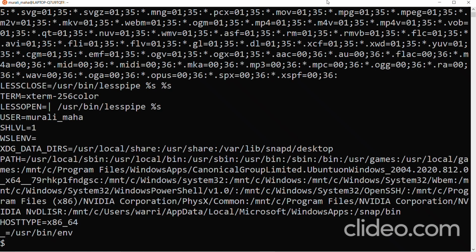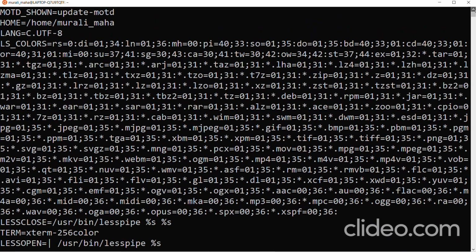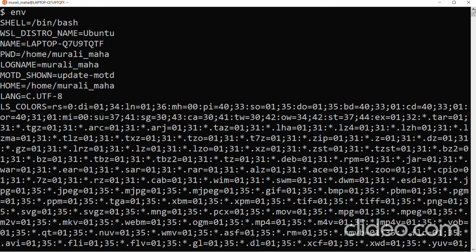One is the env command. So let us execute the env command. It displays the list of the predefined variables, right? Okay, like SHELL, WSL_DISTRO_NAME, NAME, PWD. PWD means what? Print working directory. So there is a variable called PWD.